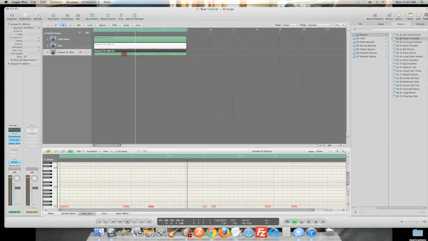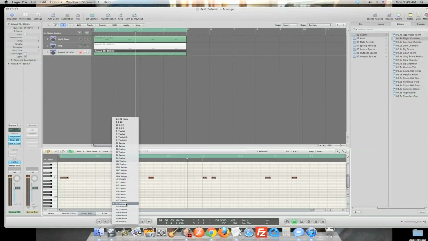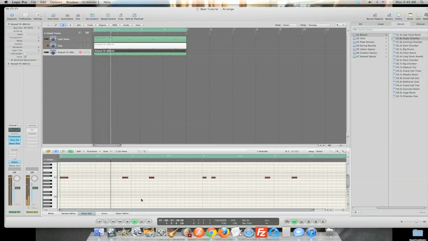Now all we have to do is double click right here on this track, and it'll pull up the piano roll. Command A to select all, and I'm going to do 1/16 again. You guys will see that I use 1/16 pretty much all the time. It's just one of those things, but it just works for me. Okay, so we have our kick recorded.